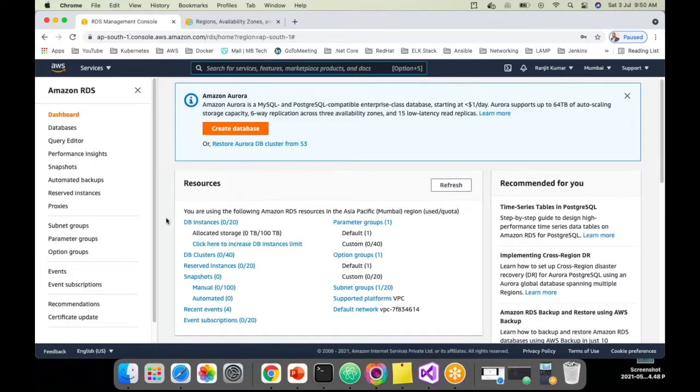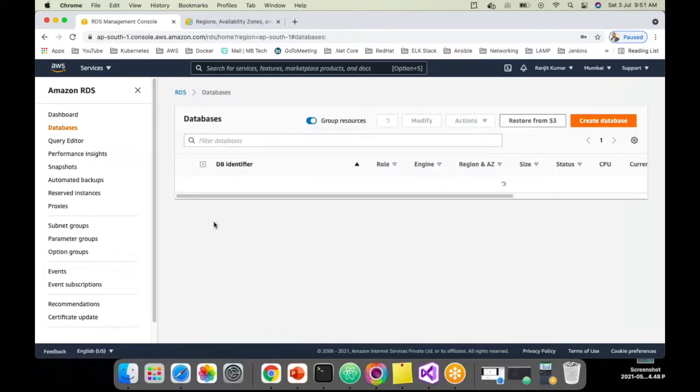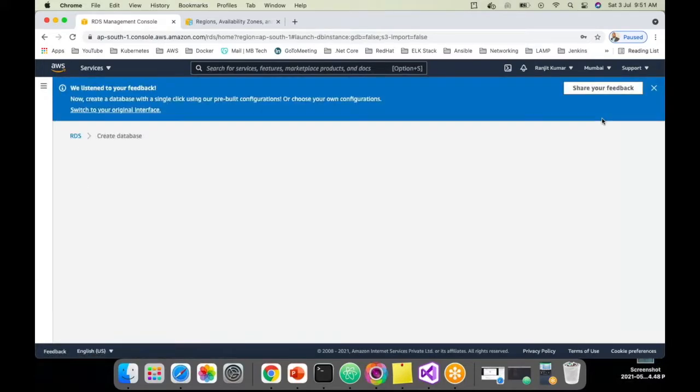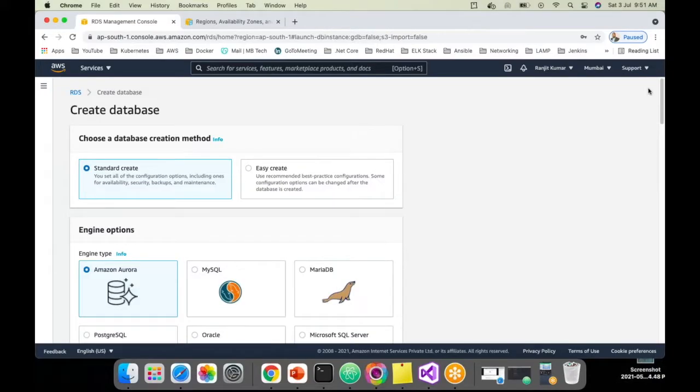Okay, so let me move into DB instances and create one DB instance. You can go inside DB instances, or directly click on create database here. You'll find nothing is available now, so let's create one database. Watch carefully all these options as I go through them. It gives the option to choose a database creation method, whether you want standard creation or easy creation, so you have to read all this.